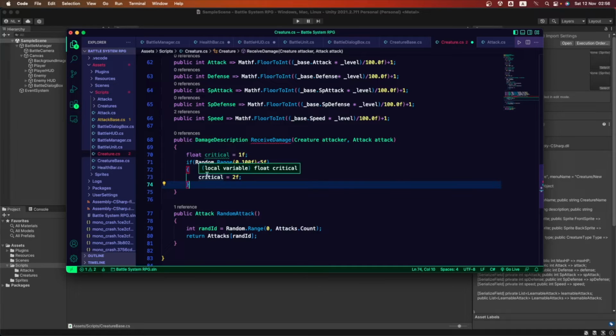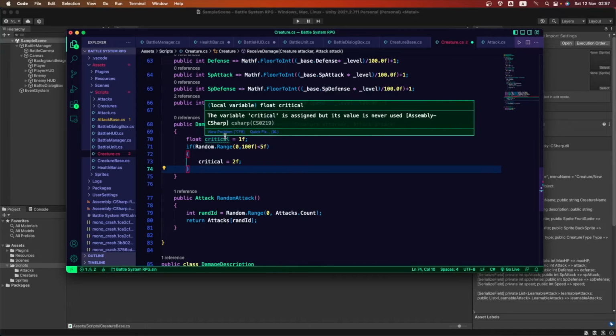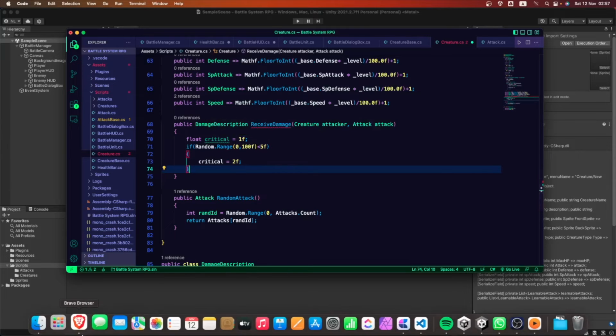This critical value is what we would call a modifier inside this result of the damage received by the creature. Where is all of this coming from? In the course where I learned this type of system, this formula came from a website called Bulbapedia, which is a website about Pokemon.